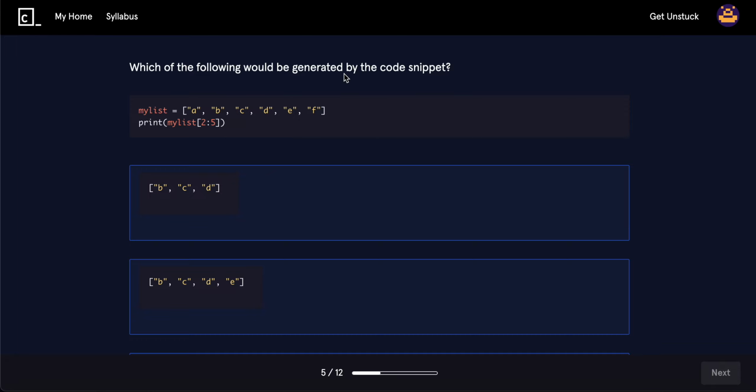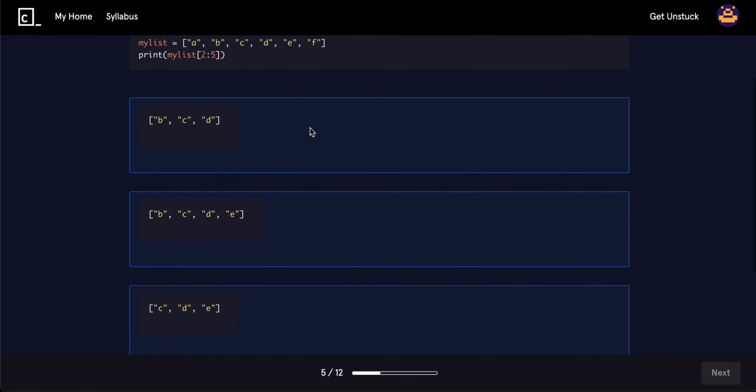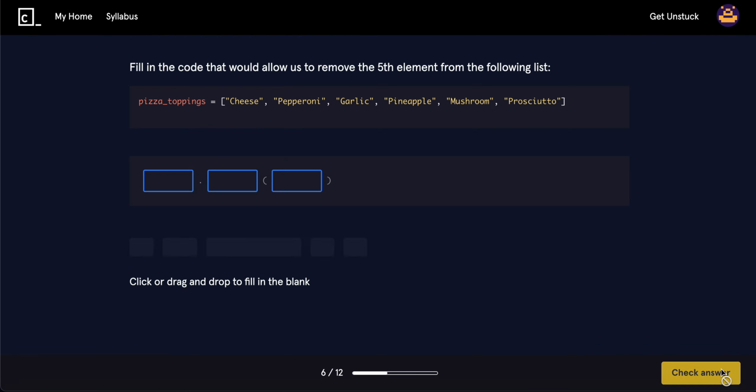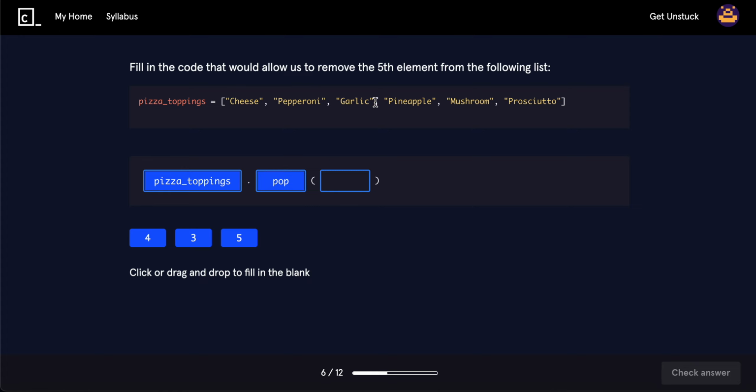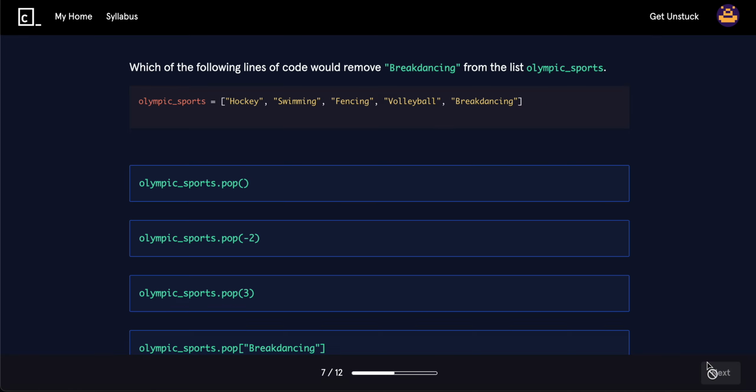Now, which of the following would be generated by the code snippet? Okay, we have my list A, B, C, D, E, F, and then 2 to 5, so 0, 1, 2, 3, 4. So C, D, E, like so. And then fill in the code that would allow us to remove the fifth element from the following list. So we would do pizza_toppings.pop, and then 0, 1, 2, 3, 4, because that's the fifth element. And then yeah, we just type in 4, and that would do it.